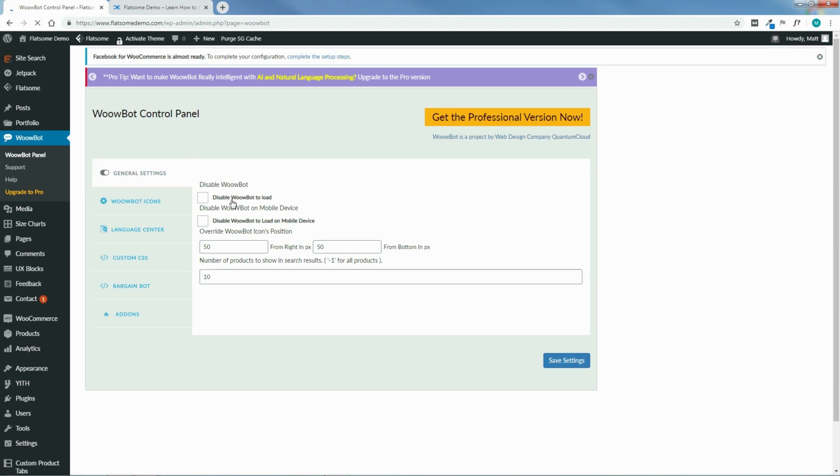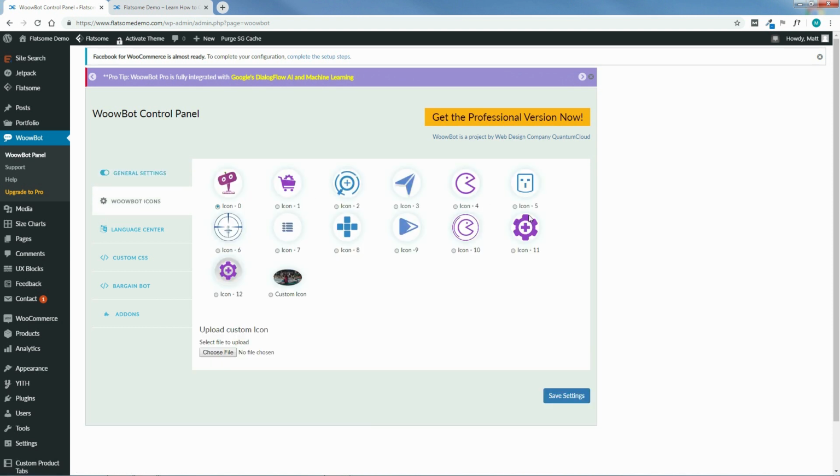And here we have the general settings. You can disable the WowBot from loading. If you don't want to show it at all, you just check this box. You can disable the WowBot from loading on mobile devices. I'm actually going to do that. I don't want the WowBot to load on mobile phones. Next, we'll go to WowBot Icons. Here you can choose which icon you want to show on the screen. I'm going to choose a shopping cart since this is a store. So we'll just click that circle.